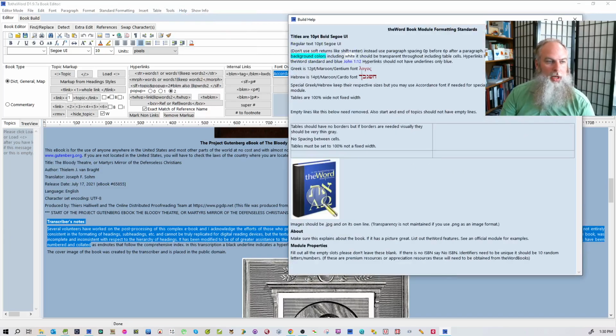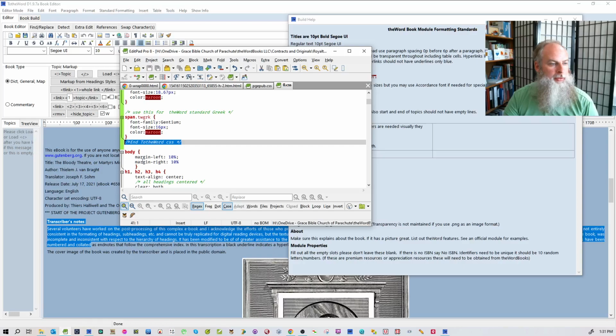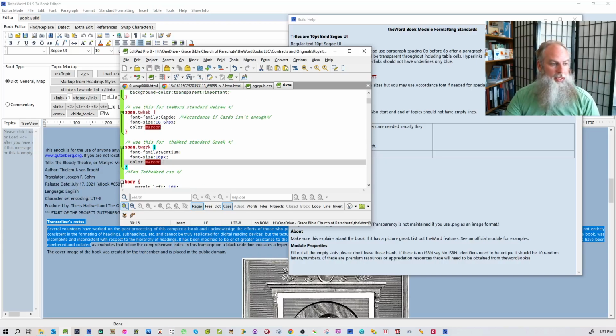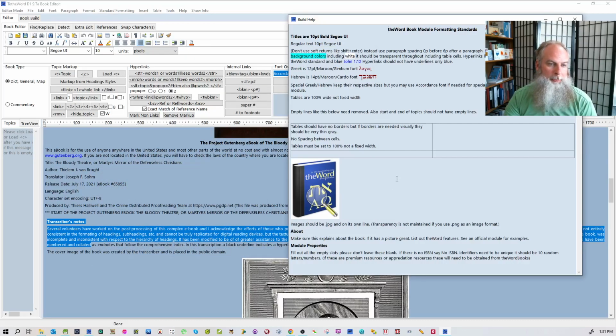We have different ones. Greek is Gentium Logos, or Gentium 12 point, maroon. Hebrew is 14 point maroon. These are standards in the Word, and we aim to keep to those. You can actually see some of them if you look in here. We have the Gentium 16px, which is 12 point, and then this 18.67px is also 14 point. Now we're not using these yet, but that would be our goal later on. If we have Hebrew, we would use that.